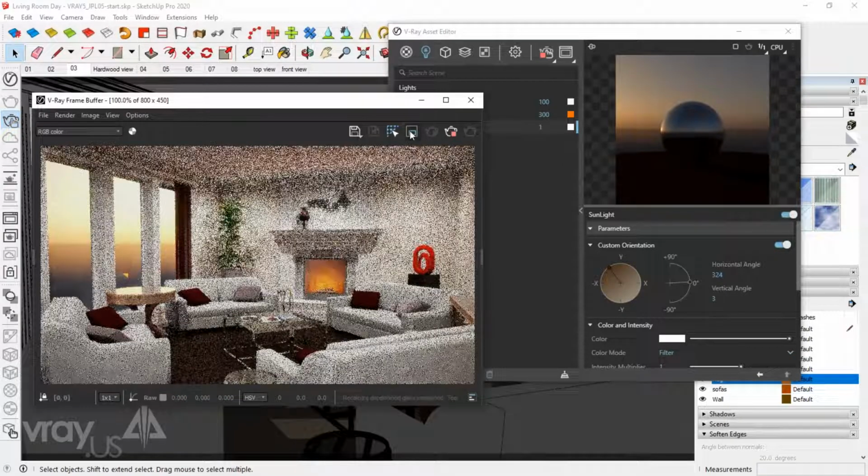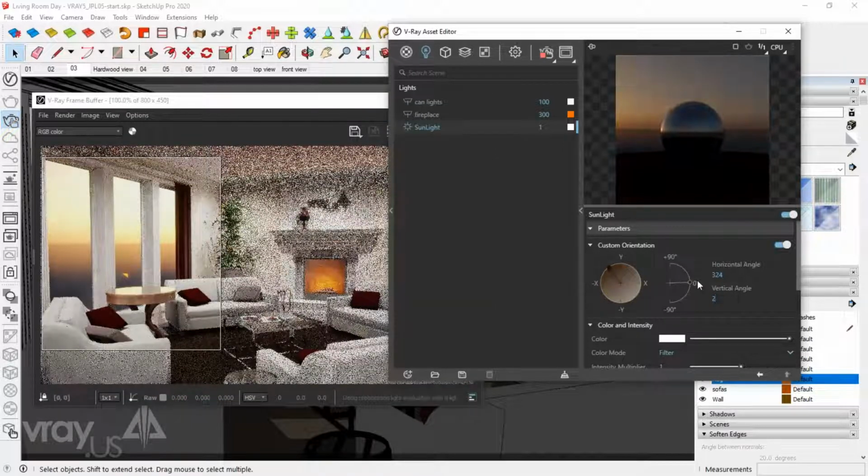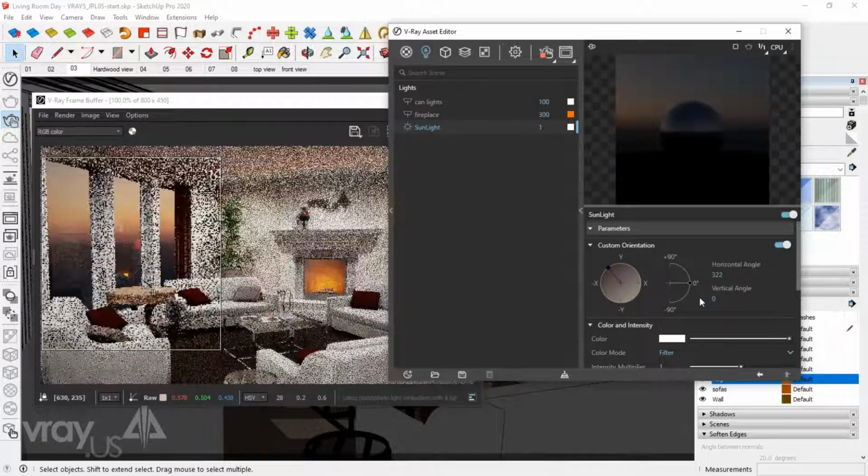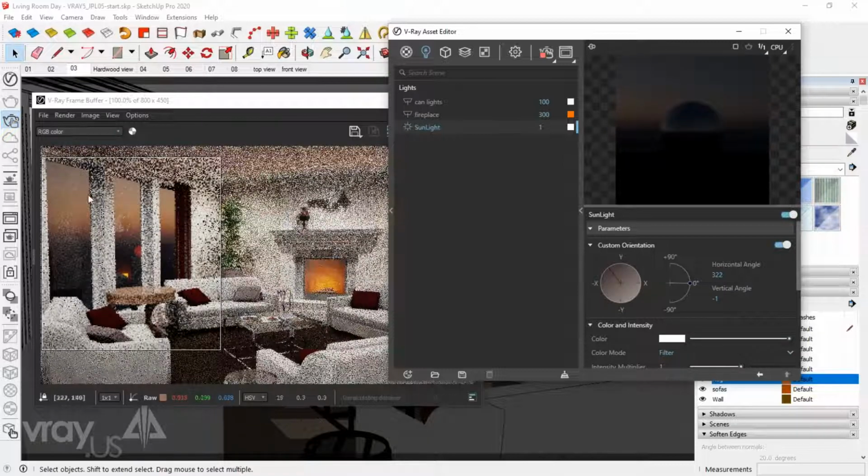I can use the region render and just draw a window here to kind of speed that up. And you'll see that really neat twilight effect as that gets going. There, now we can kind of see the sun through the sky, through the window there. Here it is at 0. And then even when it's below grade, you'll get a little bit of sky illumination, as you can see right here. So that's the improved sun model that they have for V-Ray 5 Beta.